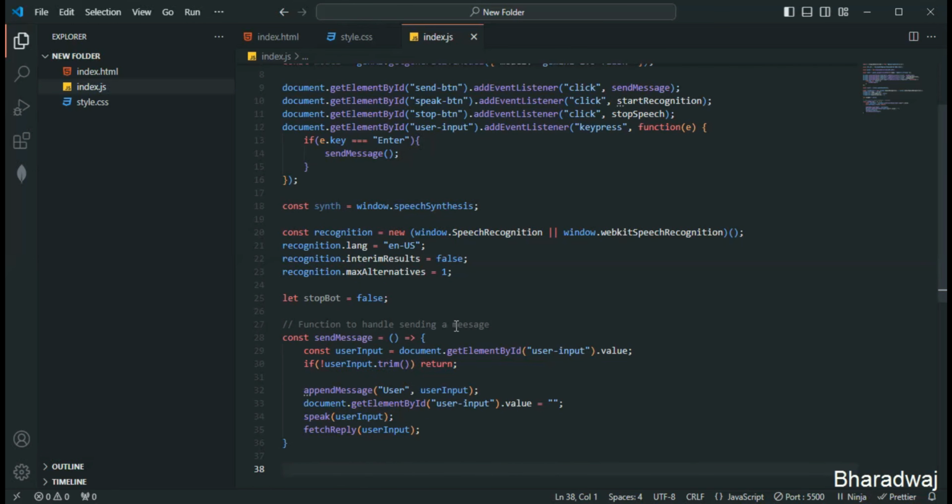So we have to fetch the bot's reply. For that, I have just called fetchReply of user input, whatever user input we have given, to fetch the bot's reply for it. So this is it for the function sendMessage.